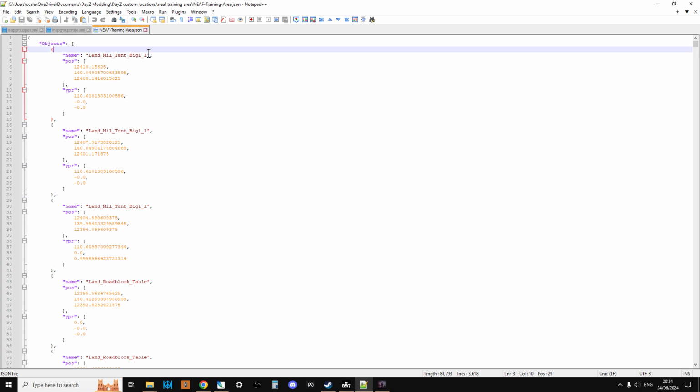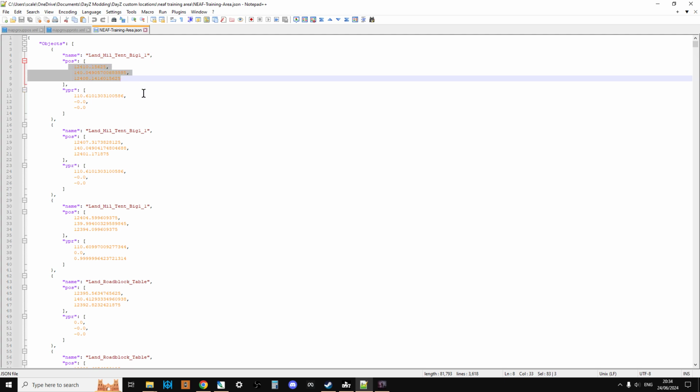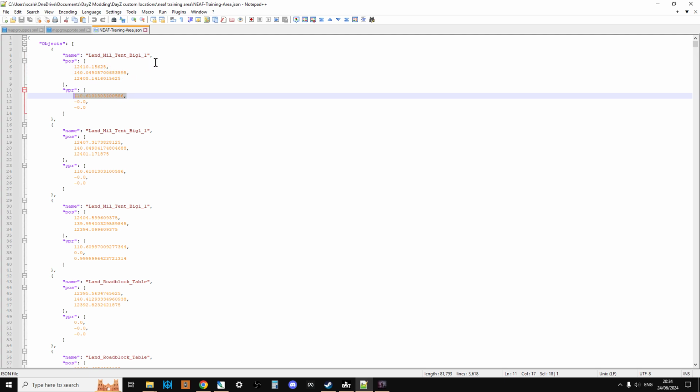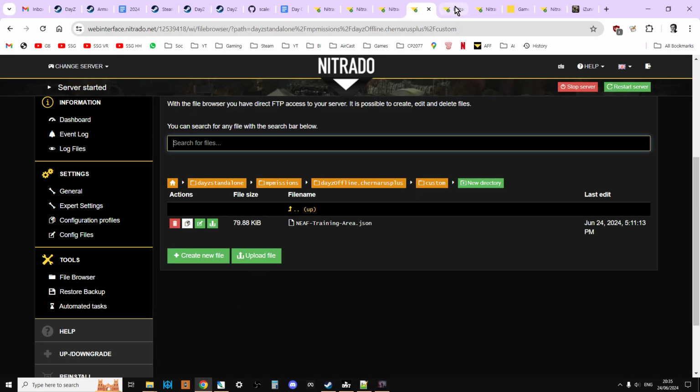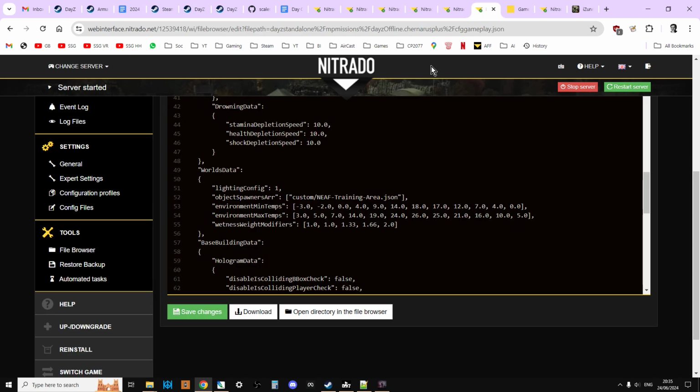So it's saying, look, at these coordinates, at this rotation, spawn in a military tent. So it's saying, right, do that. However, what that won't do is tell the game what sort of loot to put in. So let's carry on and look at some of these other files as well.